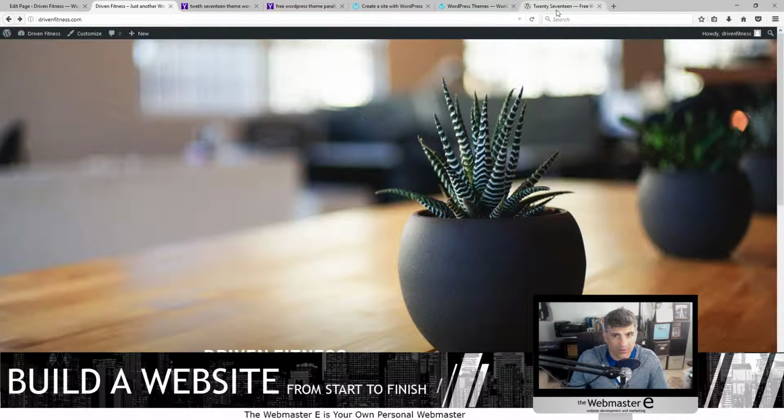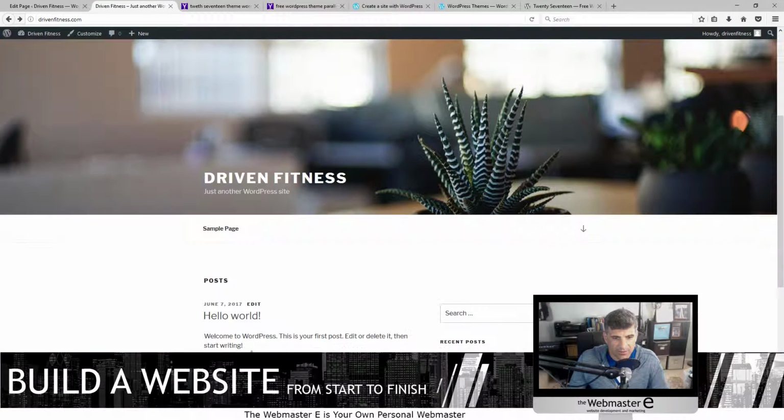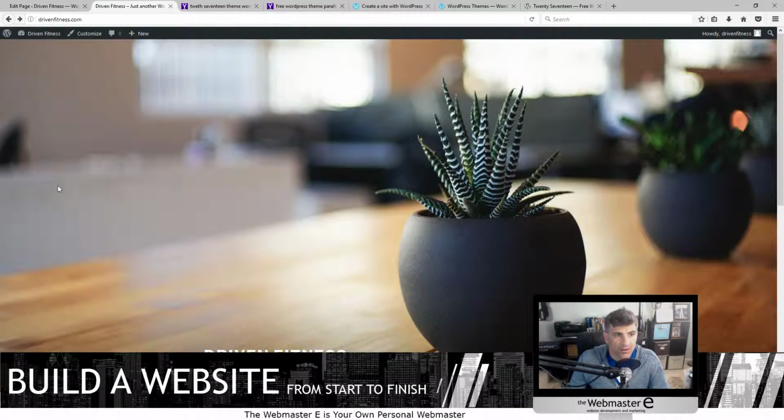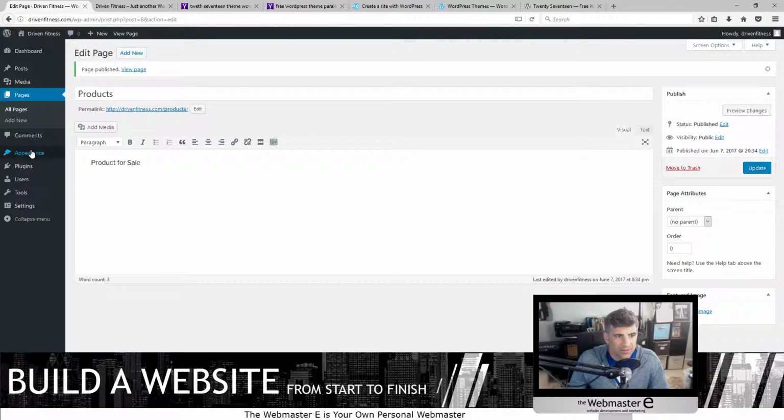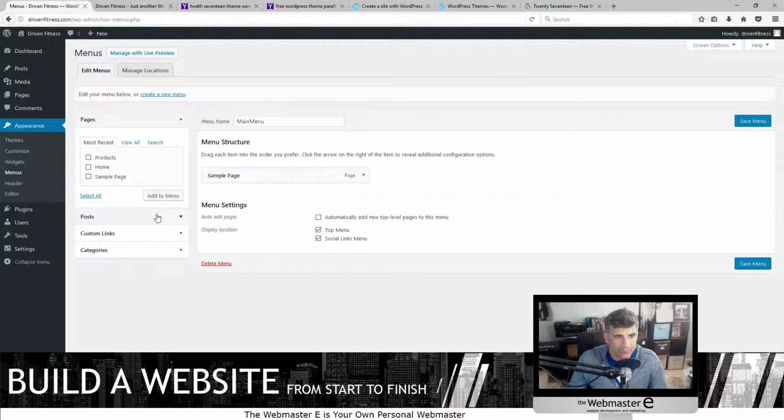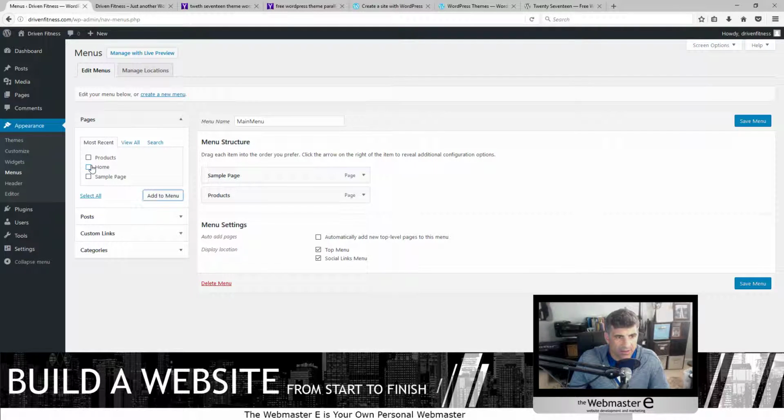We come back to what it looks like and we hit enter. There's just nothing. You don't even know it's there. It's okay because we're going to come back to the appearance and come back to the menu system and go in here and say products. We want to add it to the menu. Boom. We want to add the home to the menu.